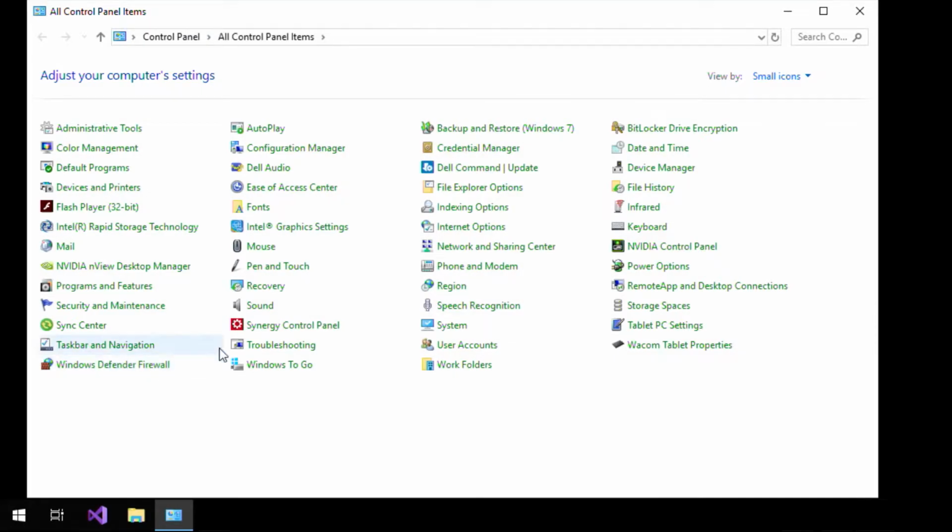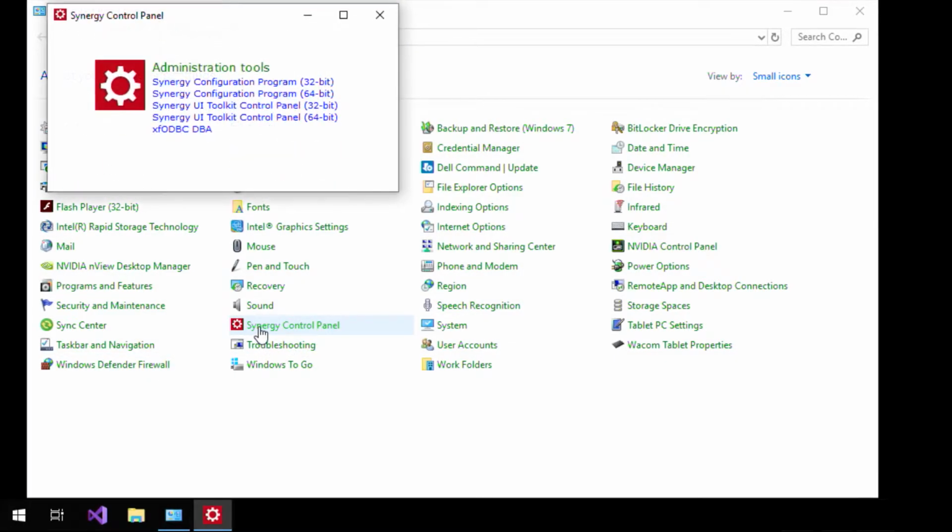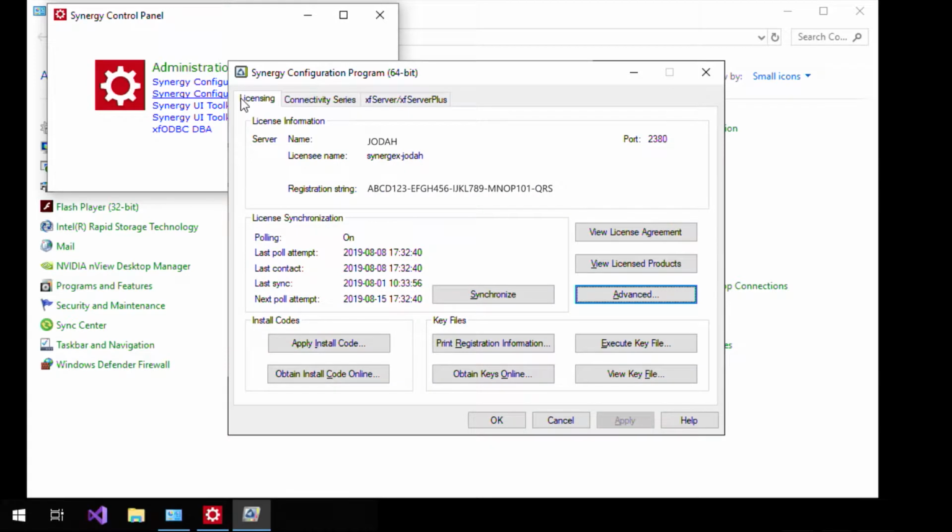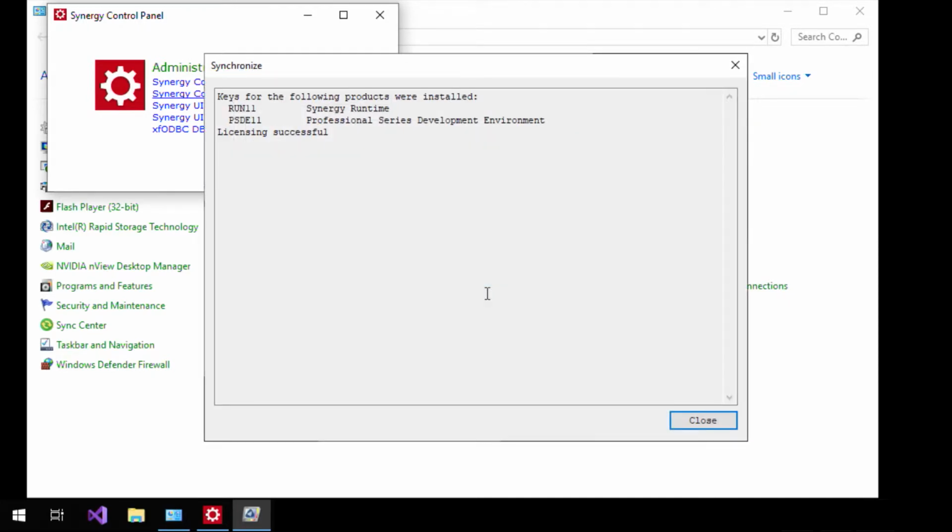and select the Synergy Control Panel. Then, select the Synergy Configuration Program, also known as SynConfig. In here, you can see the latest information on license synchronization, such as the last time the license manager synced, or the next time it will attempt a pull. When you click Synchronize, your license server will contact the Synergy License web service and download your new product keys.